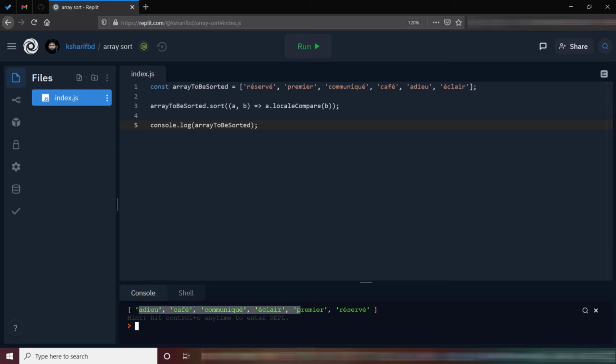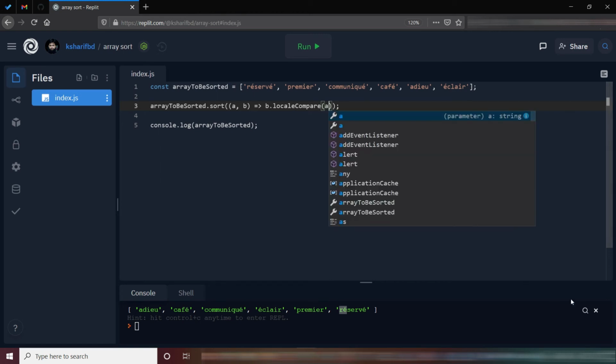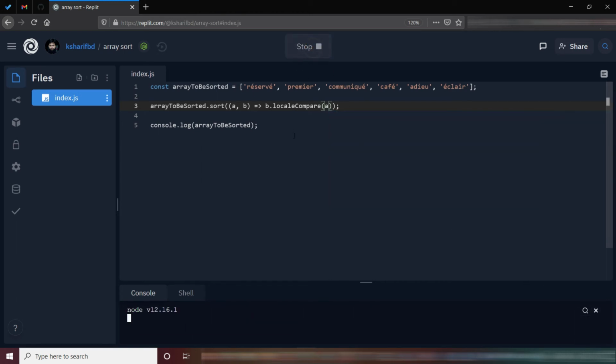If we want the sort to be in descending order, then we just change here to B localeCompare to A. Now run this code. We are getting the array in descending sorted order.